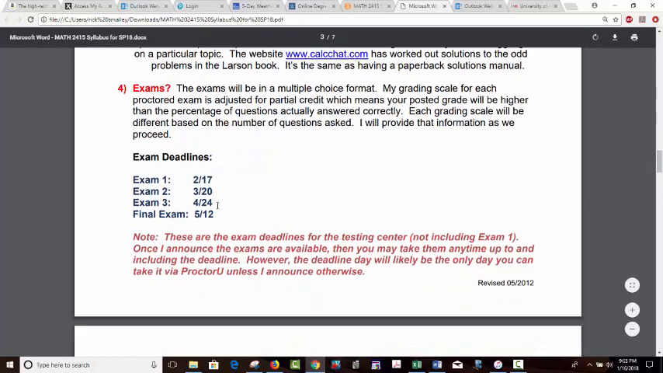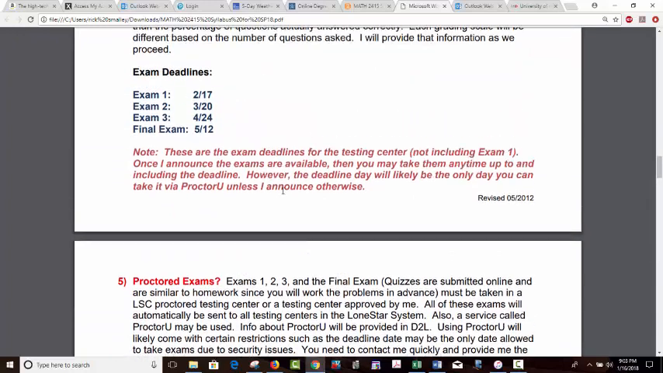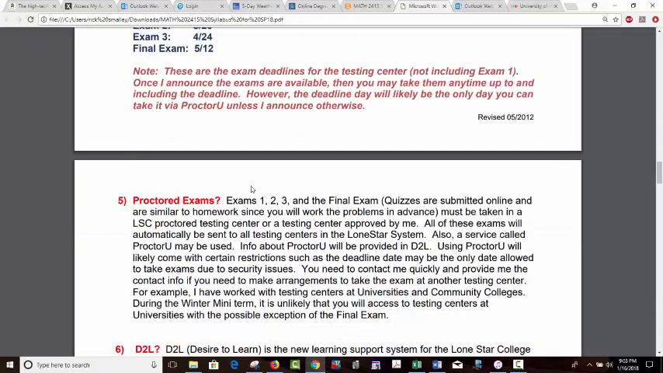Here are the exam deadlines. You'll see these in D2L. One of the things I'll talk about is the testing center proctored exam stuff. Here, I'll leave all this on the same page.